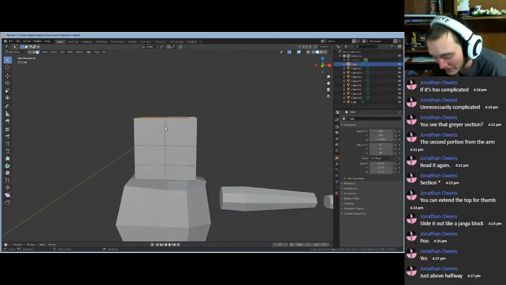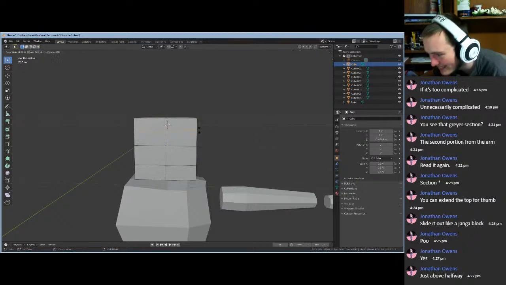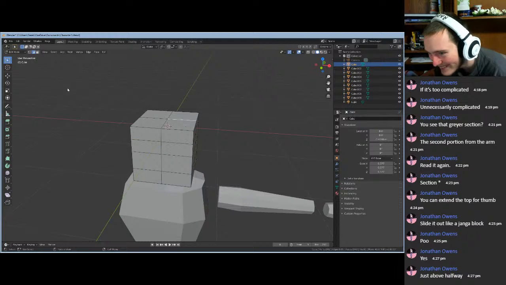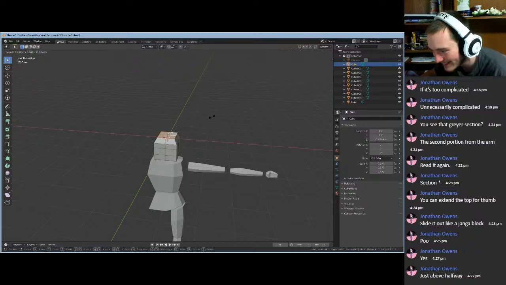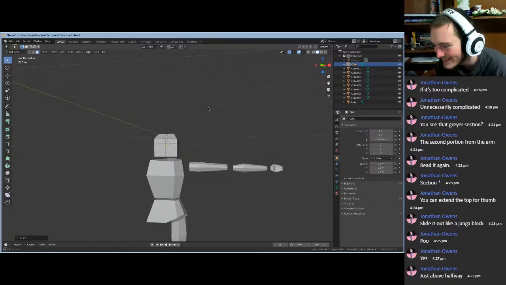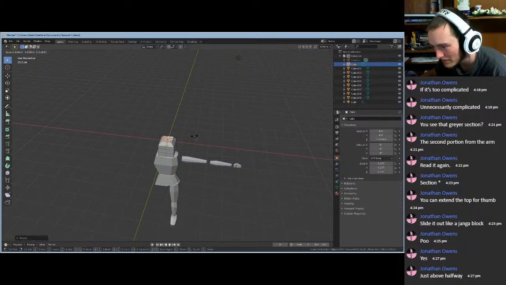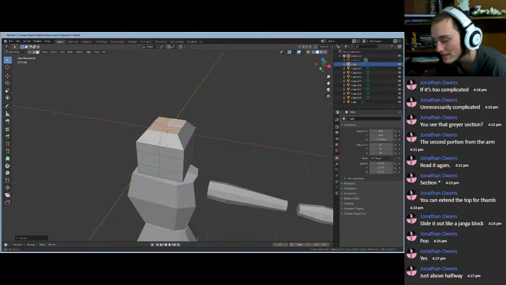I think I need another line. Right there. Okay, and then try scaling it down. It looks a tiny bit more natural. Not much, but a little bit. We can fix that though. I can fix that.